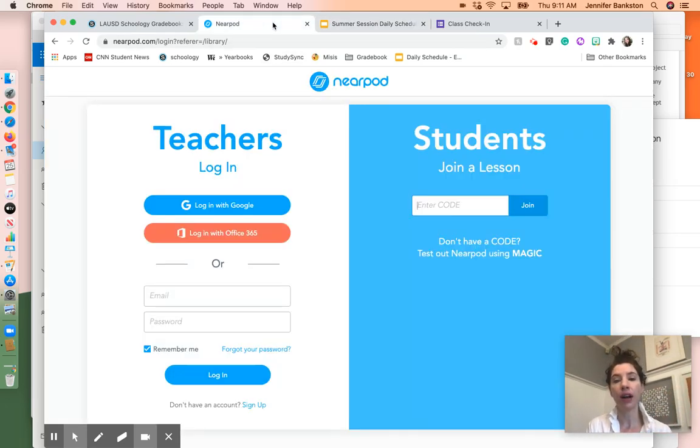With Nearpod, we're going to go through the lesson together in Zoom. It's on plot elements. At the beginning, you're introduced to the main character and setting, and then the rising action, climax, falling action. Maybe you've heard of those terms before. So that's what we're going to do today together in Zoom, Nearpod.